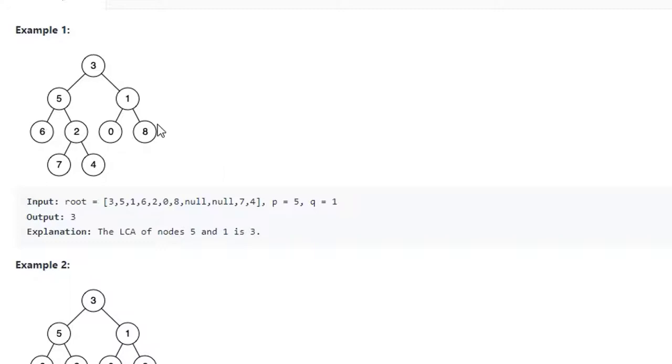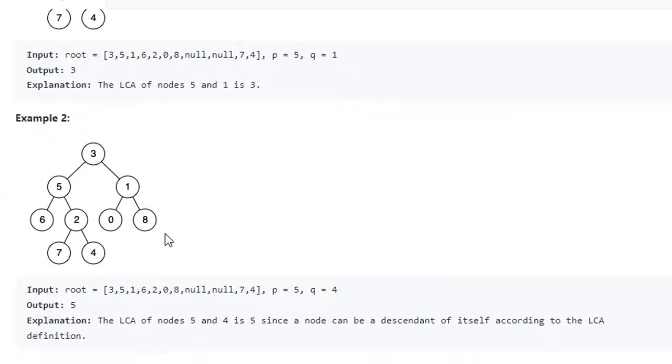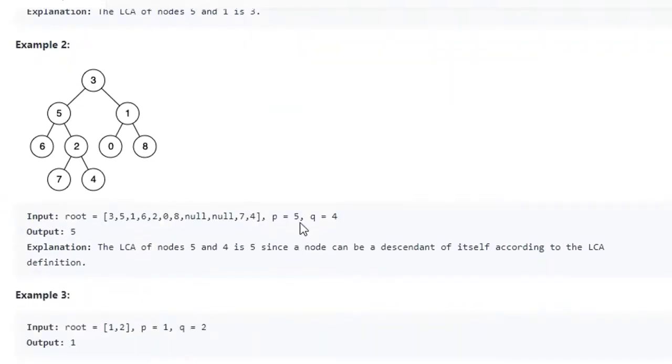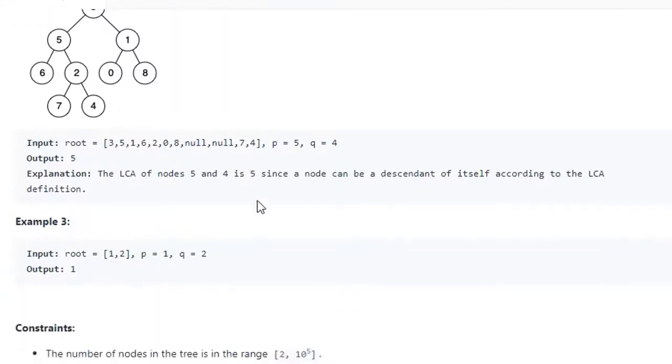So if P is 5 and Q is 1, then the lowest common ancestor of these is going to be 3. So down here we have 5 and 4. The answer is going to be 5 because it's in the same branch, and 5 is a descendant of itself as well as 4.